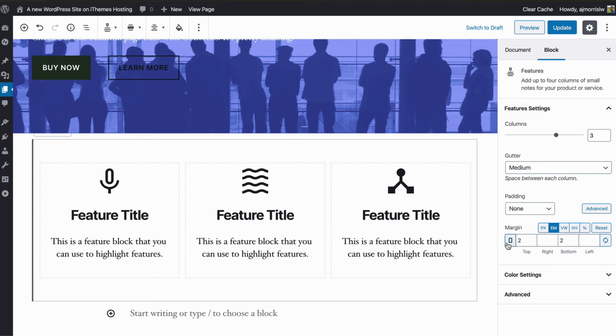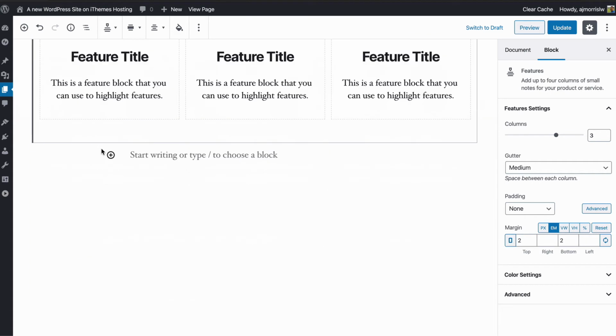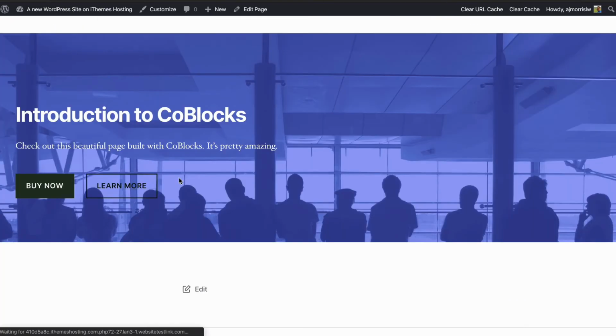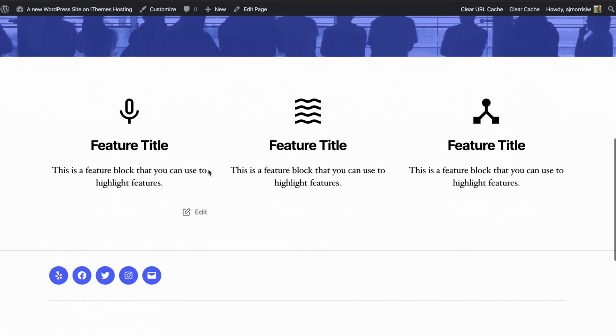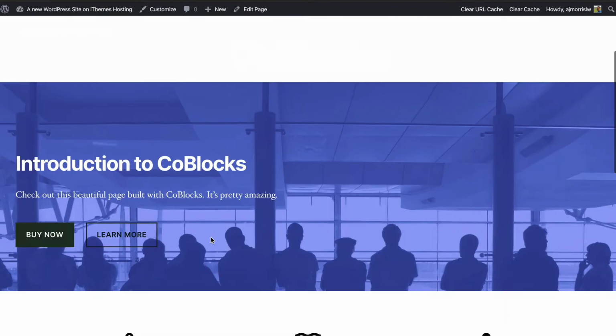You want to be able to do that. All right, so I think this is looking pretty good. I'm gonna update it. We'll show you on the refresh just to see what that looks like. So here's our page coming out, CoBlocks.